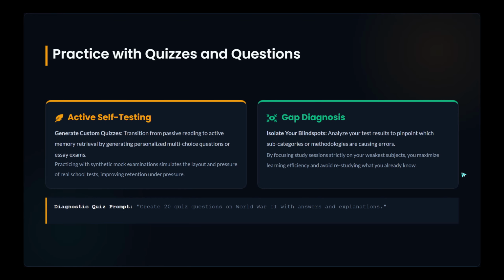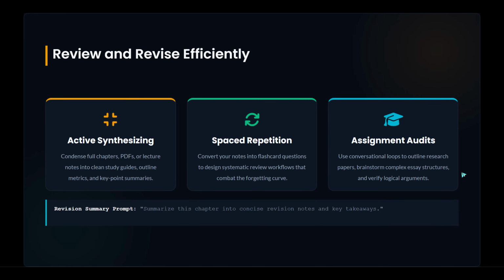Finally, use ChatGPT to review and revise efficiently. You can paste in notes, textbook sections, or articles and ask for concise summaries, study guides, or key point lists. It can also support essays, assignments, and research by helping you organize ideas more clearly. To make revision even stronger, combine this with active recall and spaced repetition so you revisit information at the right time and strengthen your memory. A useful prompt would be, summarize this chapter into concise revision notes and key takeaways.